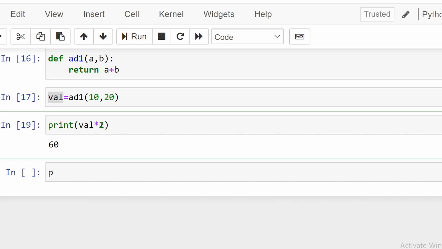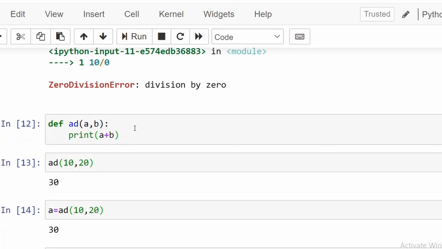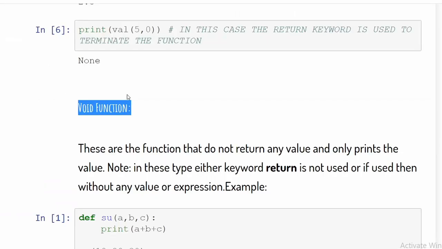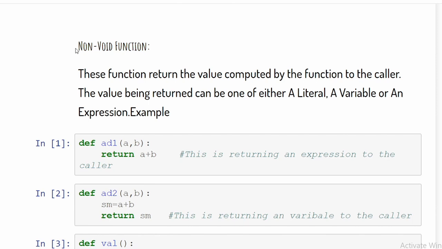I can also raise it to power. So this is an example of a non-void function. So that is what we talked about in here. Non-void functions are functions that will return some sort of a value, right? And so it's a very simple idea. A void function will return no values actually, so we cannot use the value.